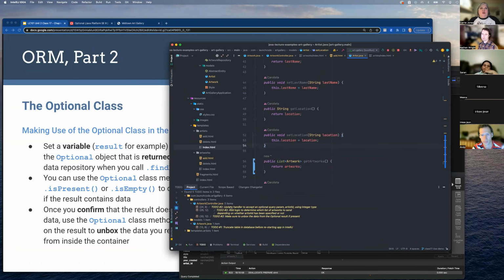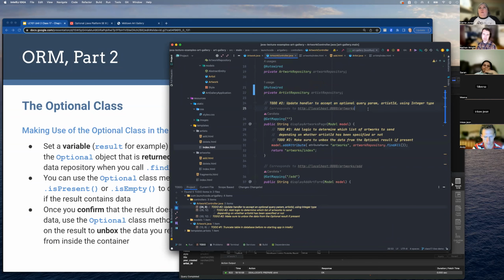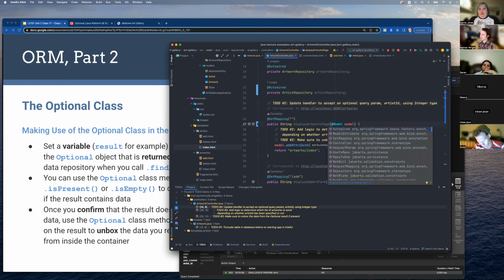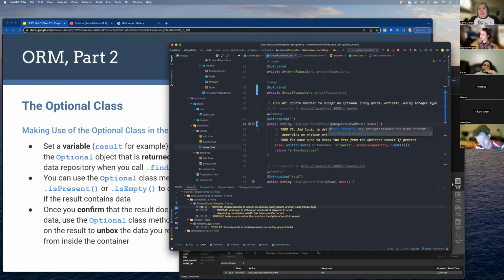Okay, so now we're going to go over to the controller, and we're going to update this handler to accept that query parameter, which we're going to call artist ID. So I can actually come right in here, and remember that with query parameters, the annotation you use is request param. And then we're going to give it a type. And you might ask me why am I using capital I Integer instead of lowercase int? The reason for that is because we are going to need to check and see whether the ID is null or not.